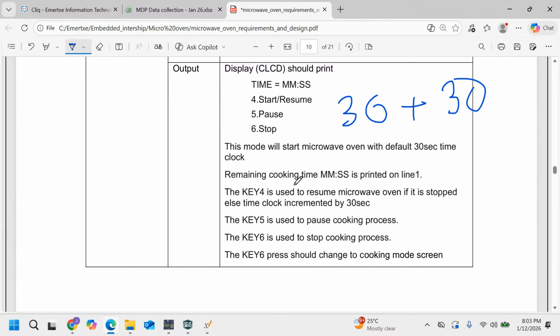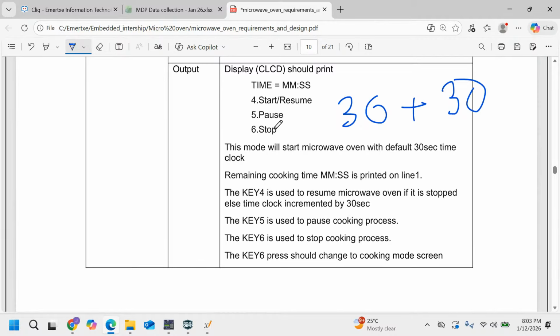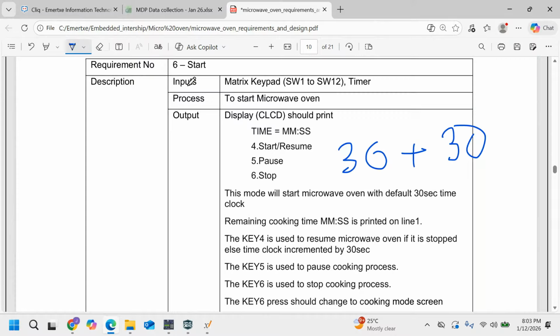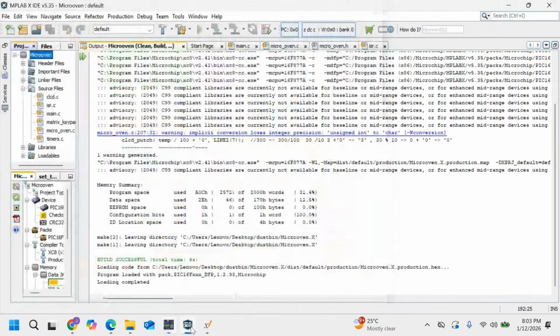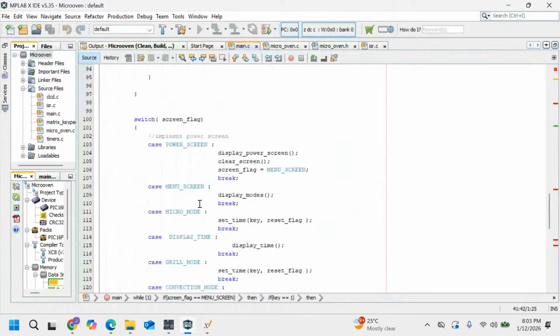Remaining things will remain the same, only one additional thing. When you are choosing start mode, by default it will start cooking with a 30 seconds time. So here, when the start mode is selected, going back to main, we have already put it.